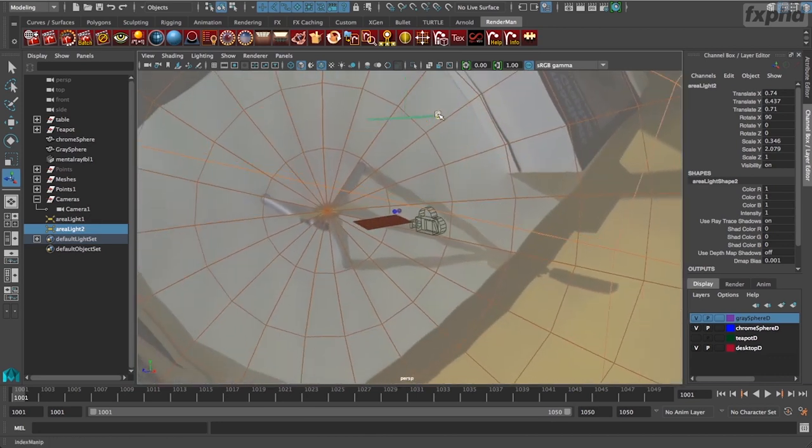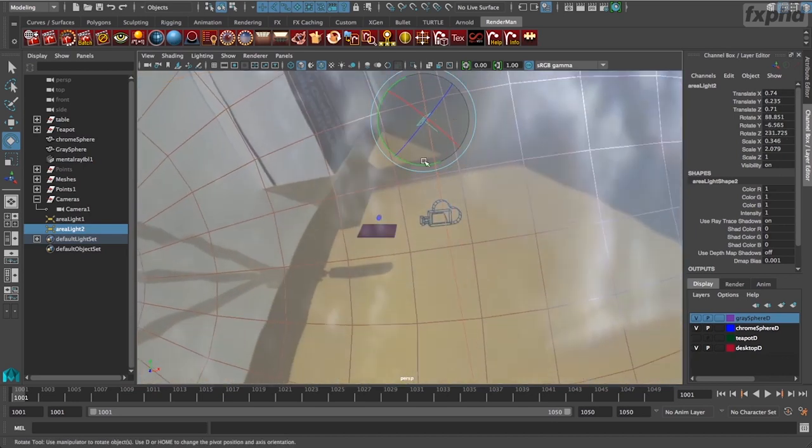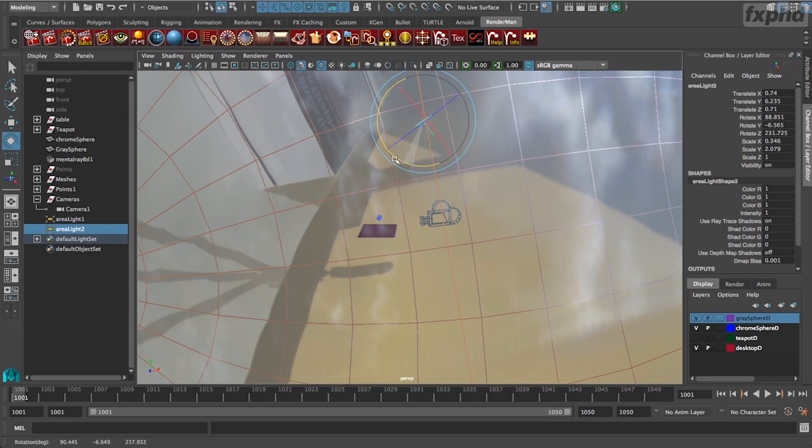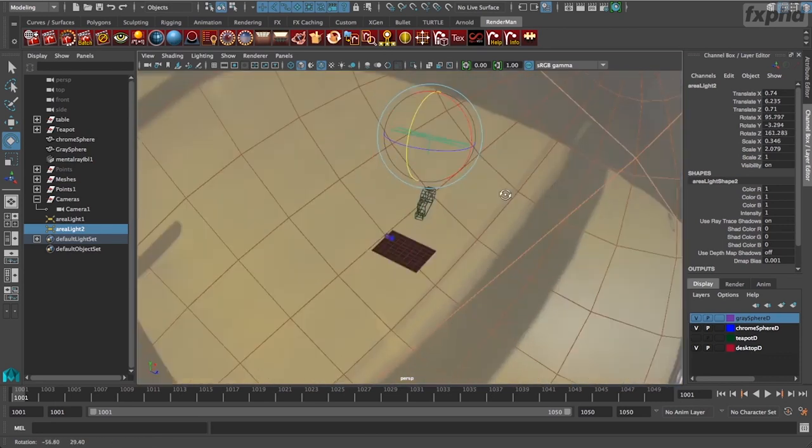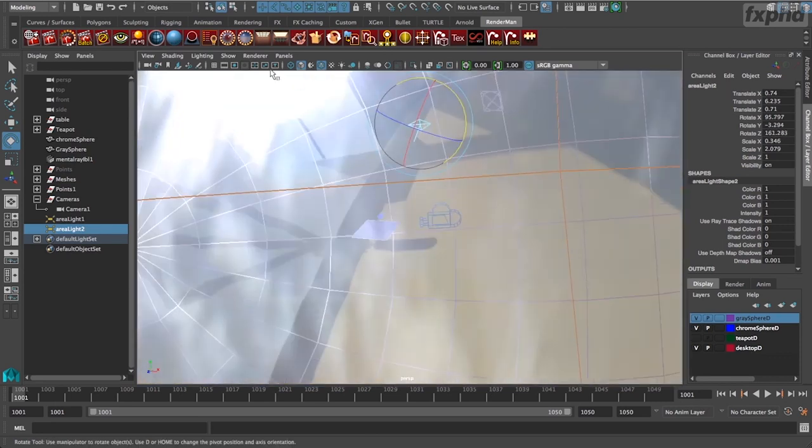so we can hit W, and we should be able to then come in and control where that's looking. So let's just make sure this is rotated facing down and towards our teapot here. And let's just see what that's going to give us.